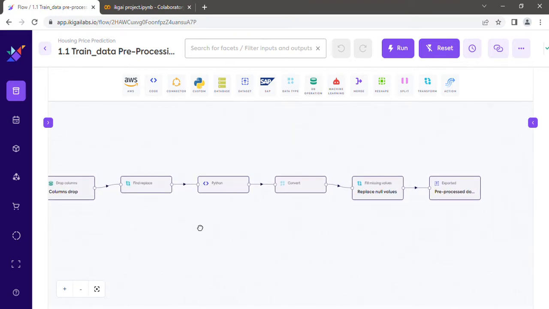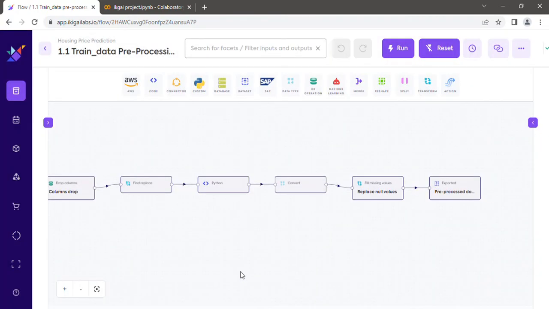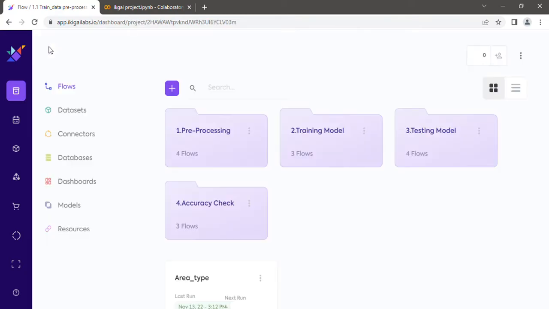Then we have used find and replace for the size one. Then this is the Python for the coding purpose, just for pre-processing the data. Then conversion, replacing of the null values, and then this is the export of the pre-processed data. Similarly, the different pre-processing data sets go on.